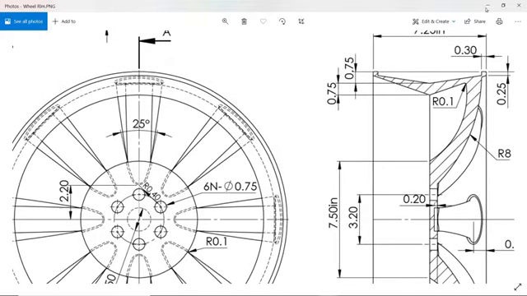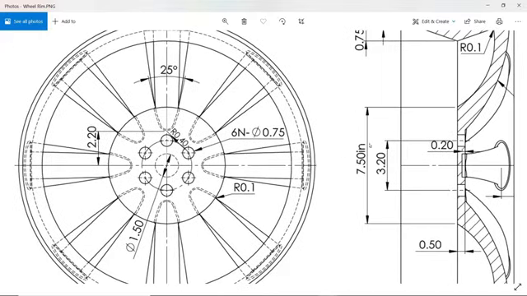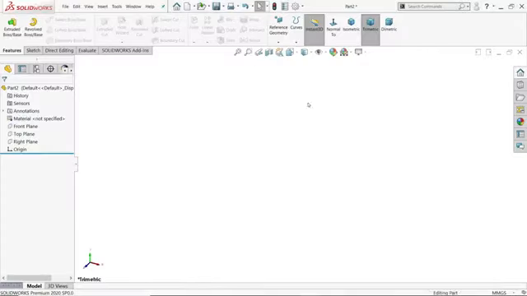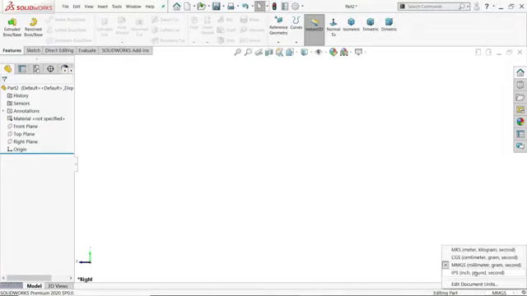Then let's see. Then here is one more circular face. See, this is 7.5 inch and this thickness you will see here is 0.5. Now let's change the unit to inches.